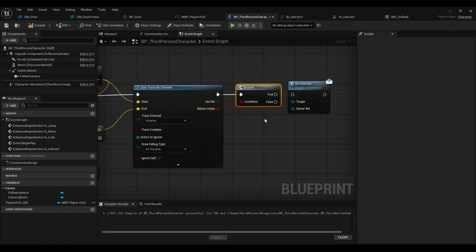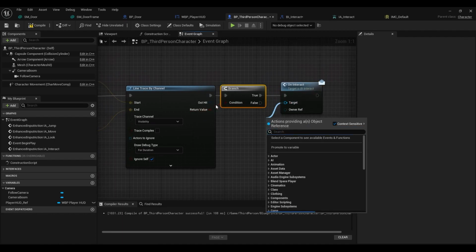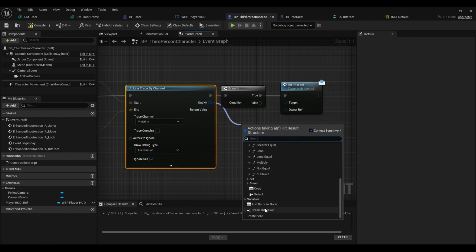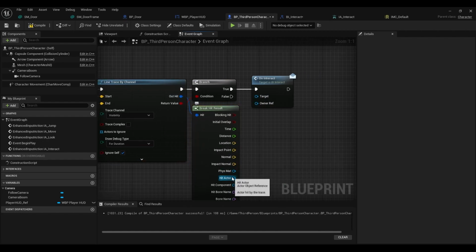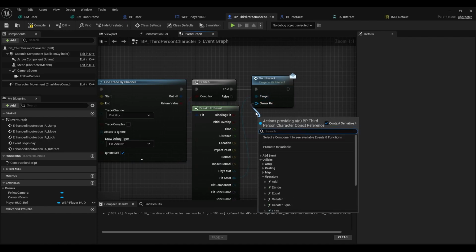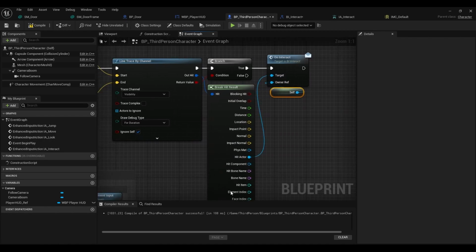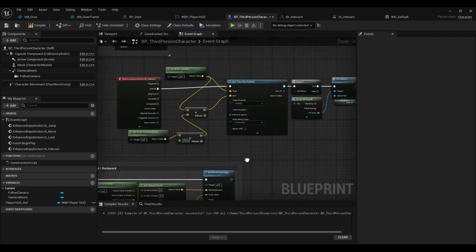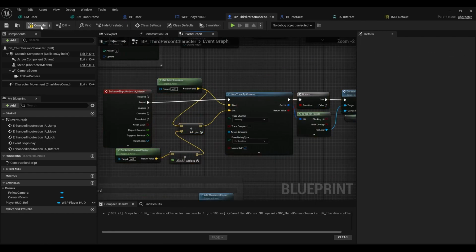Gonna check in branch. If it's true, I'm gonna expand the out hit and make this to hit actor, and the owner reference should be ourselves, right? So this is our interaction. So let's try it out.